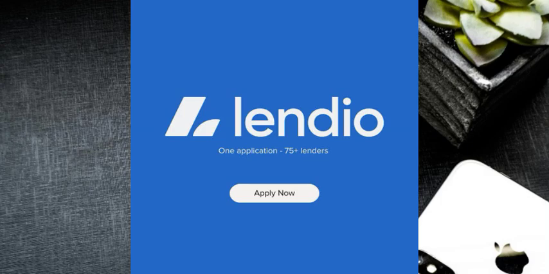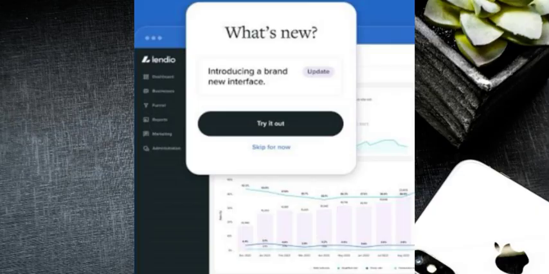In today's video, I'm going to show you how to integrate Bluevine with Lendio. Integrating Bluevine with Lendio allows your business banking, loans, and payments to synchronize automatically, which of course is going to help you to manage cash flows and financial tracking more efficiently.